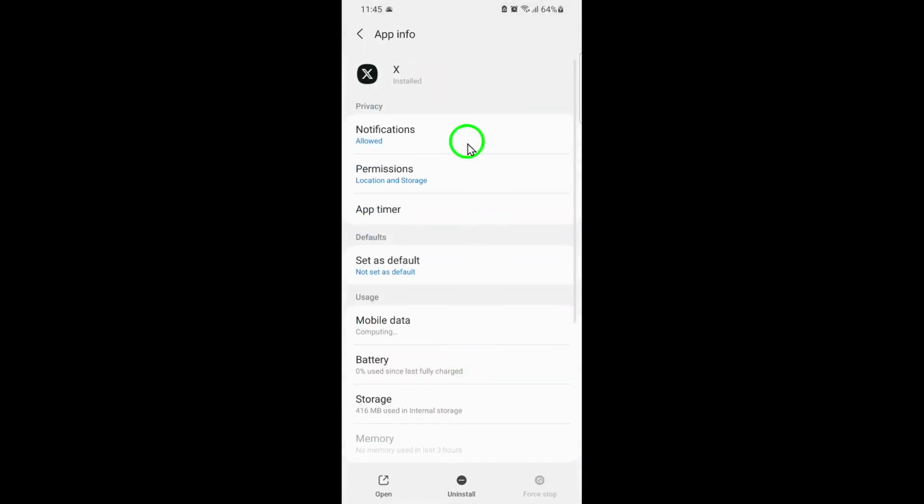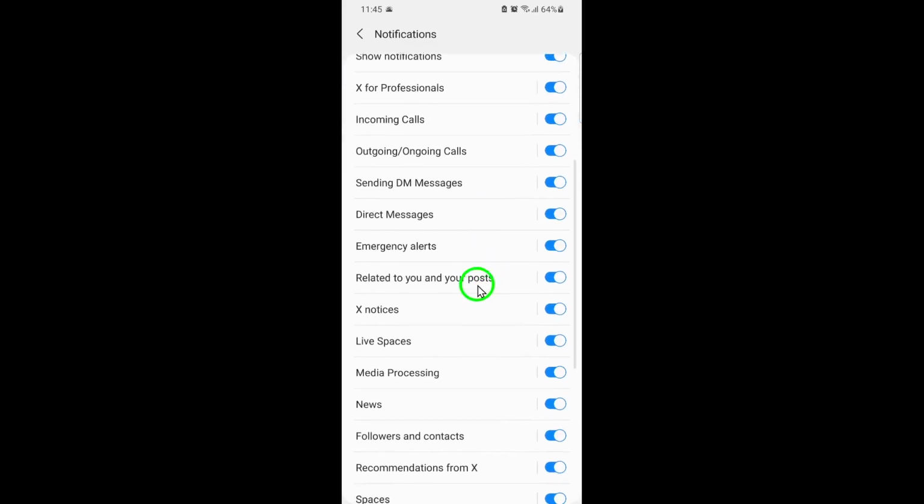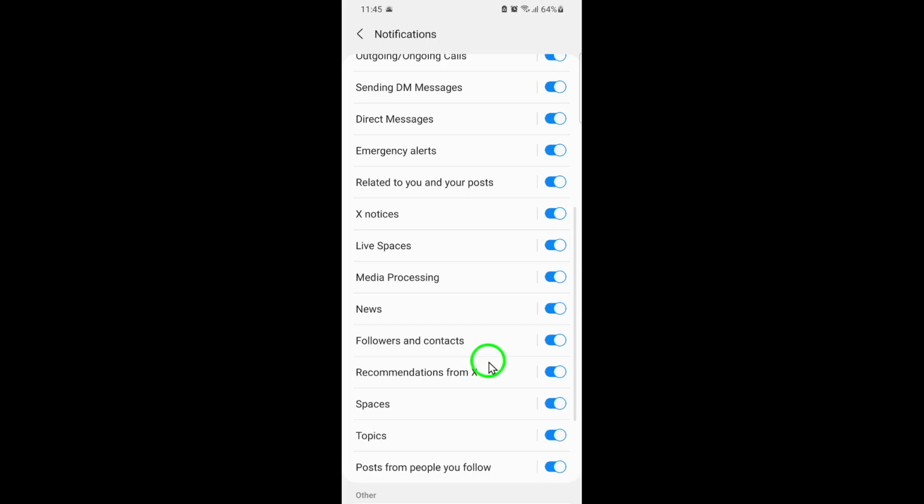From here, tap on Notifications. This is where you can manage how the app communicates with you, whether that's silently in the background or by drawing your attention with a pop-up. Inside the Notifications menu, you'll want to go one step deeper by tapping on Notification Categories. This is an important section because it allows you to fine-tune the kind of alerts you want to see.